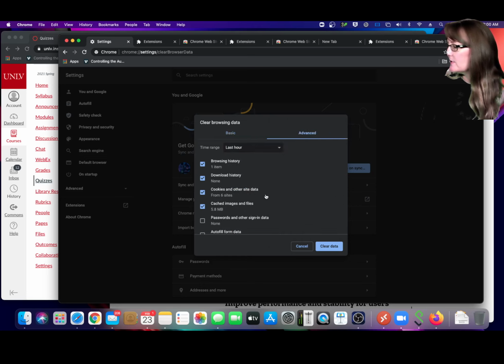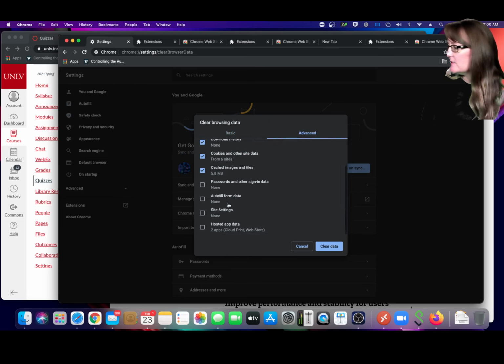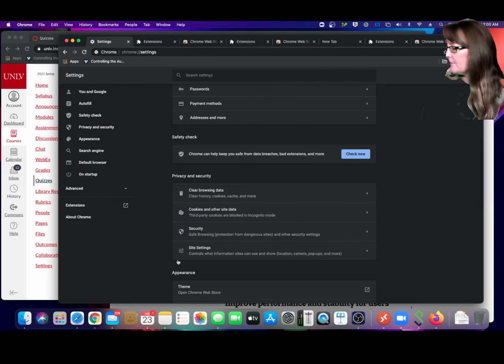And if you switch over to advanced, you can clear all your passwords, any passwords you've saved, any form data, any site settings, any hosted data, okay? You can check all of those, get rid of everything. Site settings, it's good to get rid of all of this stuff and then clear all data. And it'll clear anything that's saved and you are fresh. So all of that cookie information, cookies and other site data, third-party information, clear all of this stuff.